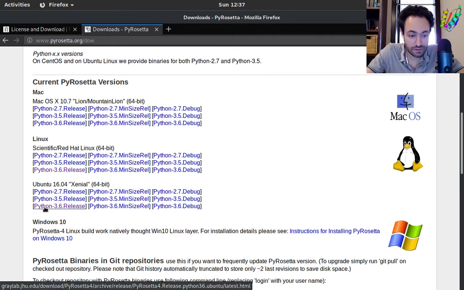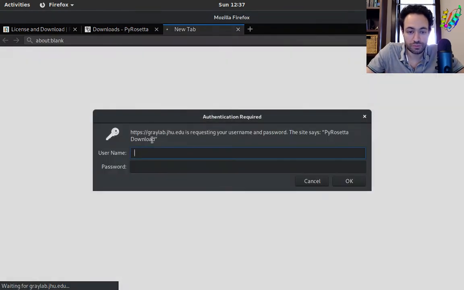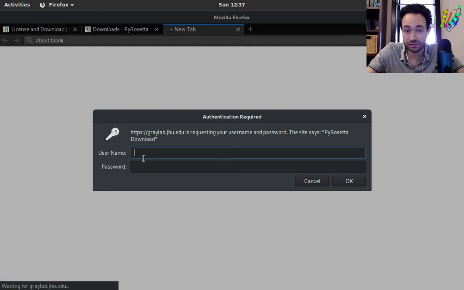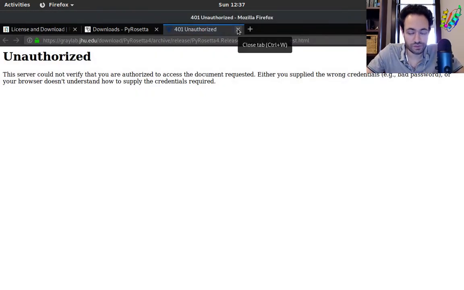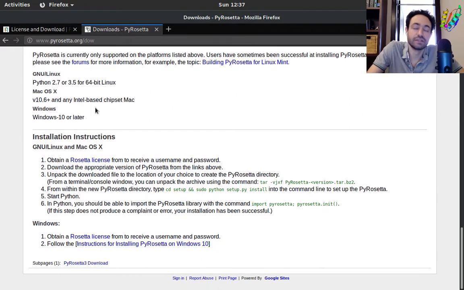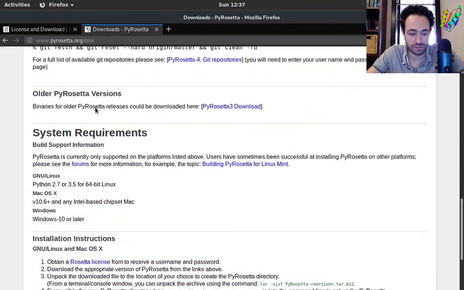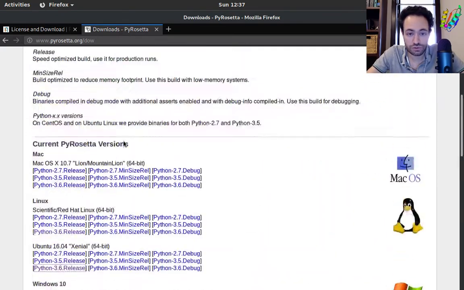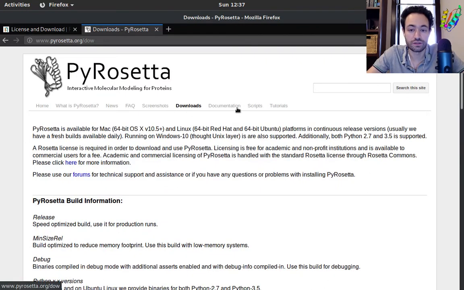But you can click any of these which corresponds to your operating system, and you will be prompted for username and password, which you will get in an email after you get the license. And once you enter your username and password, you will be able to download the latest Rosetta software. If you follow the instructions, it will explain to you how to compile it. Remember, it is a Python library, but it is actually ported from C++, so you still have to compile it. And if you go to the tutorials, it will explain to you how you can compile the program.